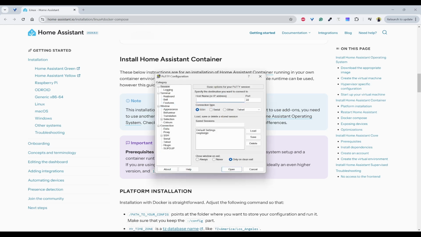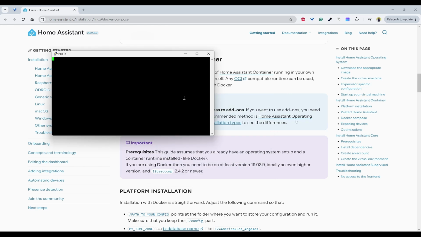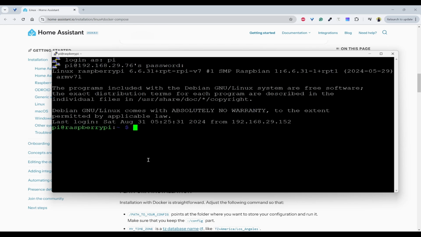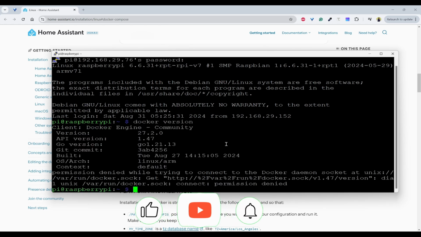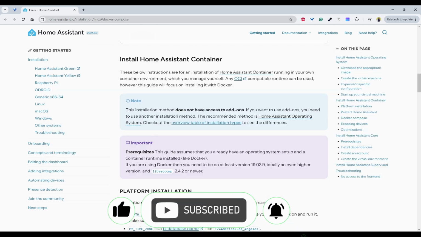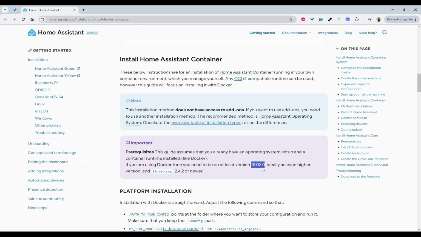So let me open Raspberry Pi using PuTTY. Now let's check Docker version. So Docker space version should give us a Docker version that is 27.2.0 and the minimum is 19.0.39. So we have passed the first one.